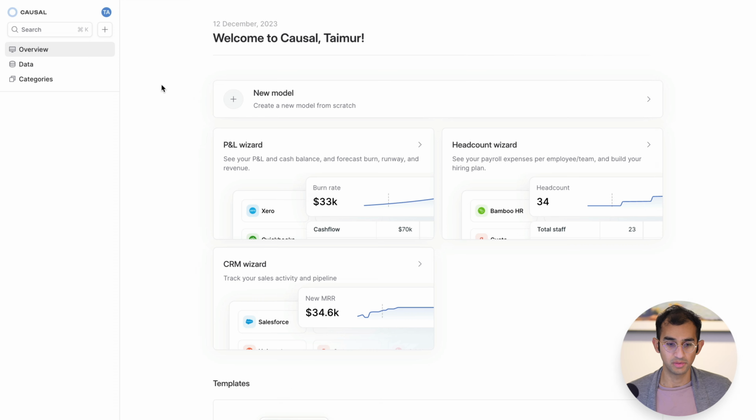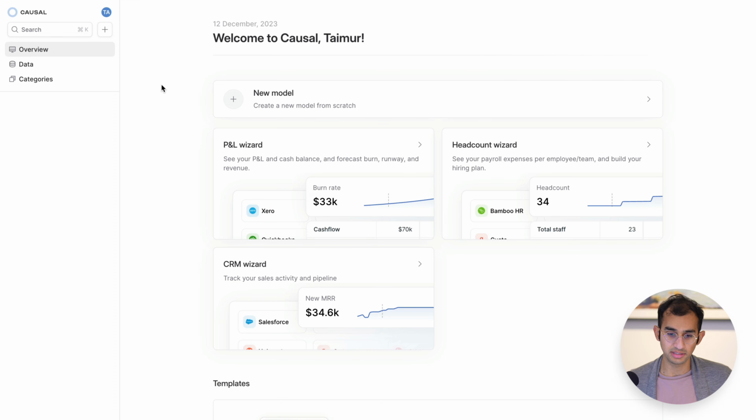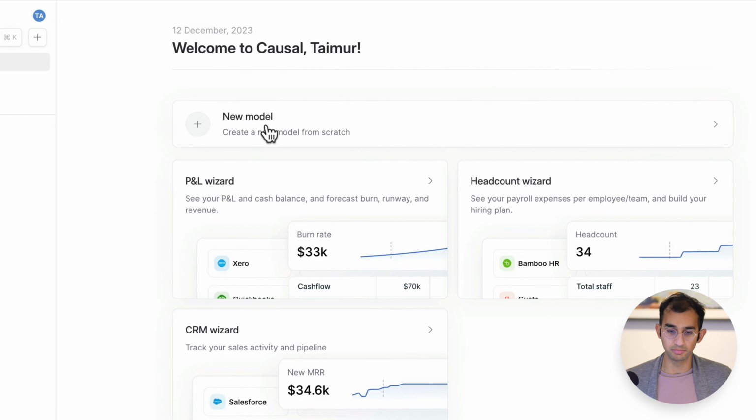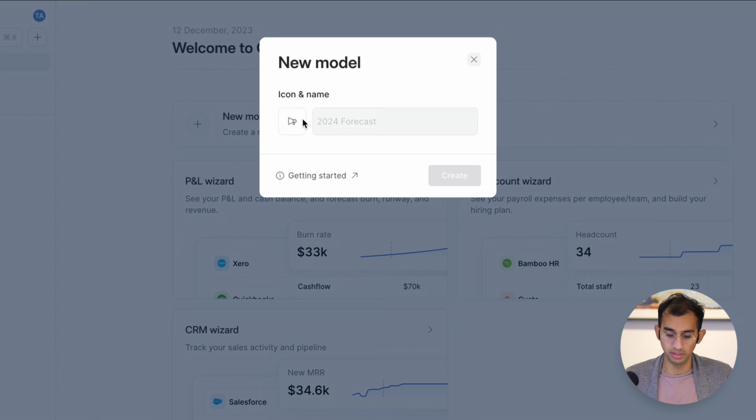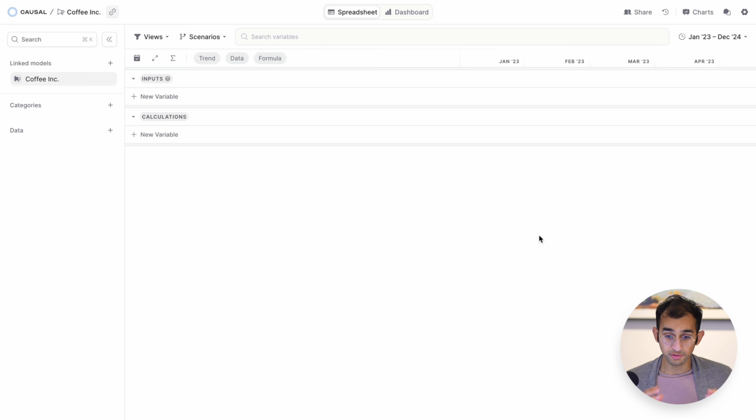Let's dive in. So I've logged into Causal and this is my home screen. And what I'm going to do is click on this big new model button to create a new model from scratch. So I will name this Coffee Inc. That's the name of my business, and I'll hit create. So I've created my model and this is the blank canvas that Causal has given me.